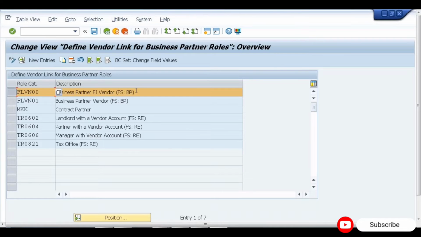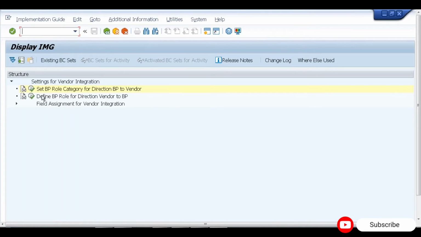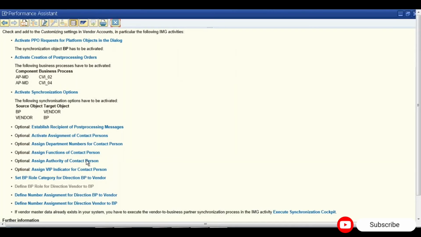See, in the category, we have basically defined FLVN00, which is for company code, and FLVN01, which is for purchaser. Okay, so in the category we define here. Normally this is a standard one, so it will be there. You need not define it. So next is define number assignment for direction BP to vendor and vendor to BP.